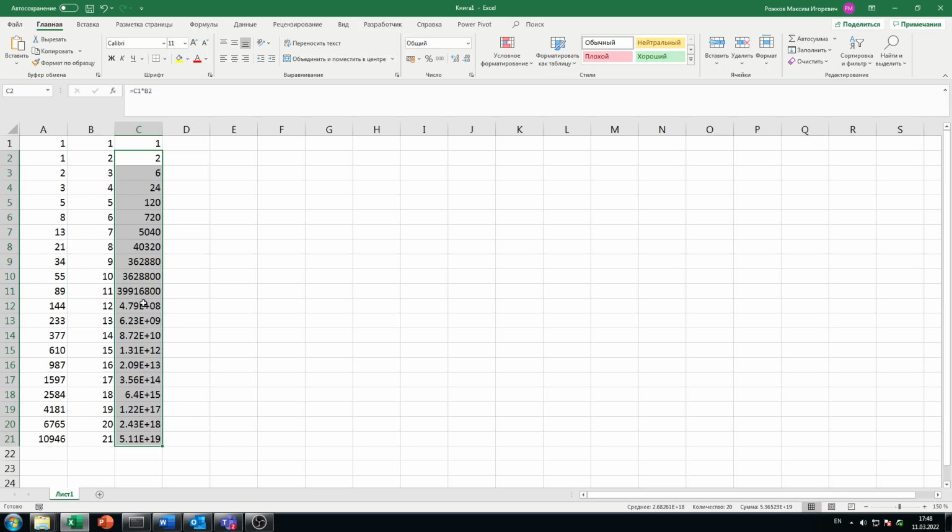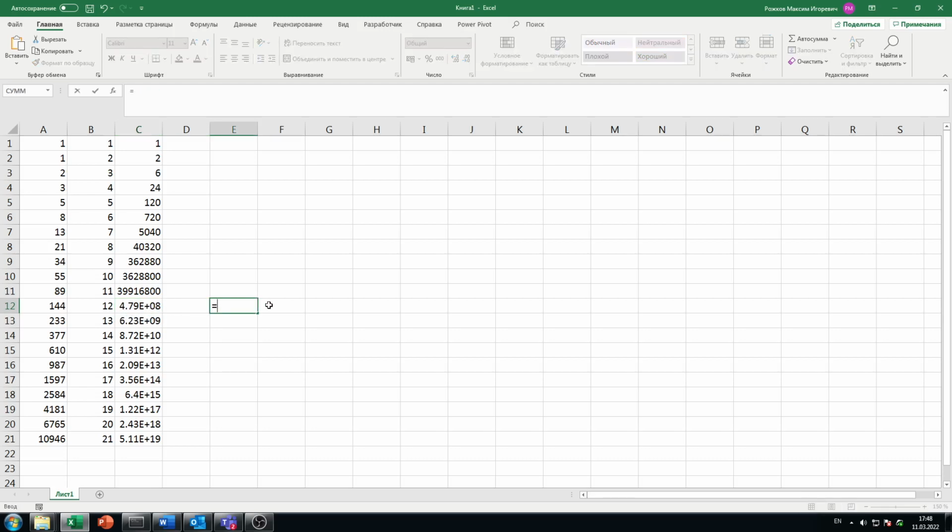And you can see that starting from a certain value, the number representation format is changed from the usual representation to a scientific one, or you can call it exponential variant. And in this case 4.79E+08 means the same as this expression, like 4.79 multiplied by a number with 8 zeros.